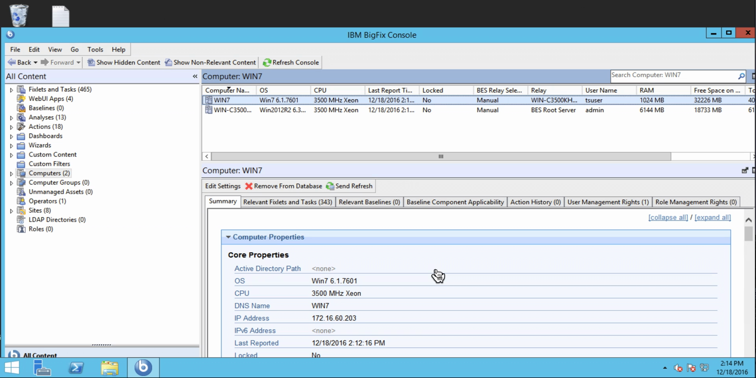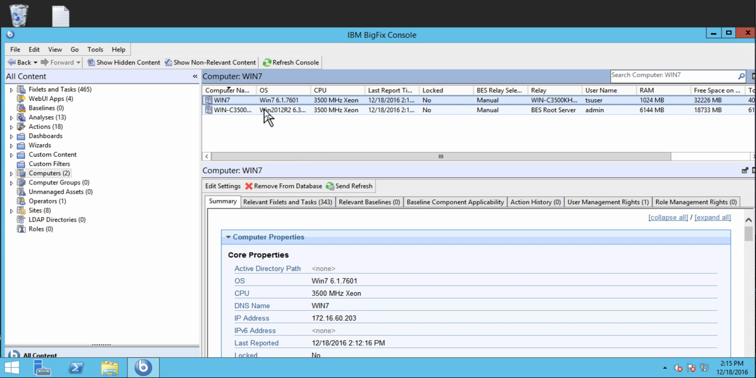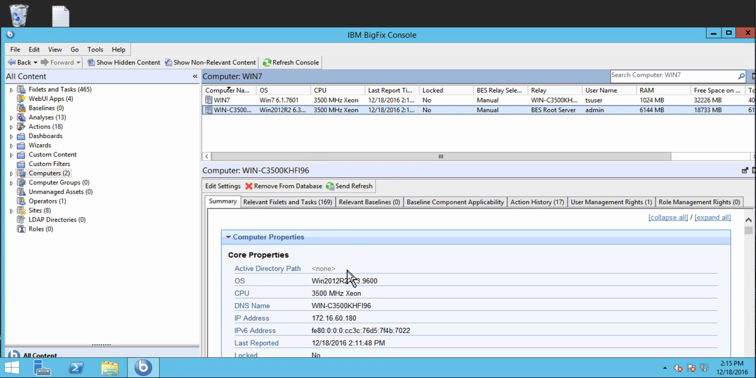Let's explain the value of the integration between BigFix and Curator. Here I'm in the BigFix console and I have just two systems in my lab. One is this very vulnerable Windows 7 machine with 343 things to fix, and the actual server where the BigFix is installed has a bunch of things to be fixed.